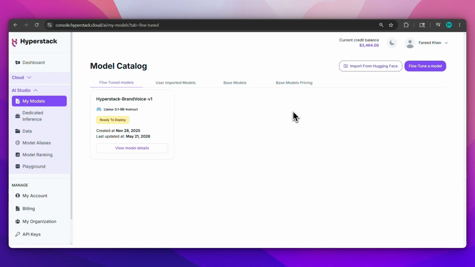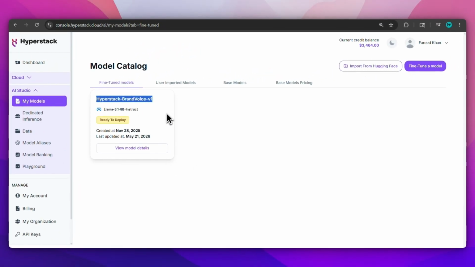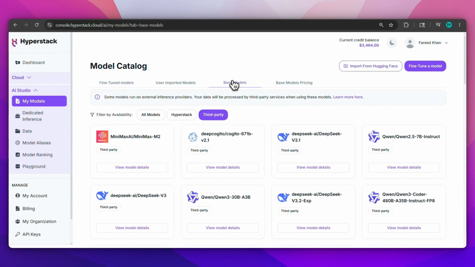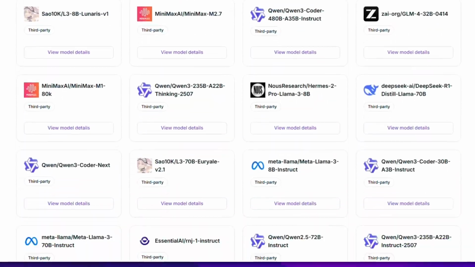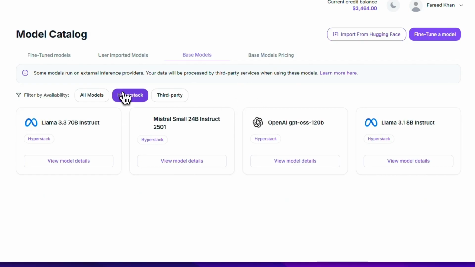In the Fine-Tune Model section, you can see any models you've customized. For example, we currently have one fine-tune model available. Moving on to base models, Hyperstack provides a wide range of open source AI models with different parameter sizes. These models are available through Hyperstack's own deployment environment.